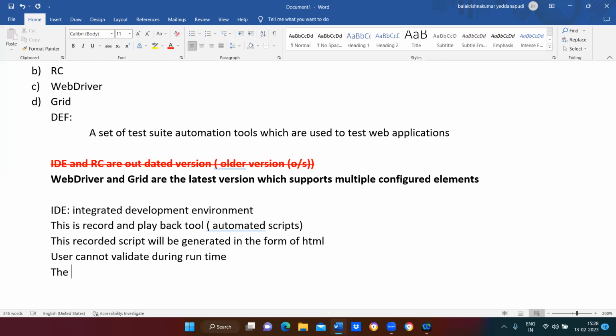Okay, next. The supported browser for IDE is Firefox. Actually, it is an internal add-in function in Firefox. It doesn't support any other browsers like Chrome, Safari, Opera, Internet Explorer. These browsers are not compatible with IDE. It supports only the Firefox browser.